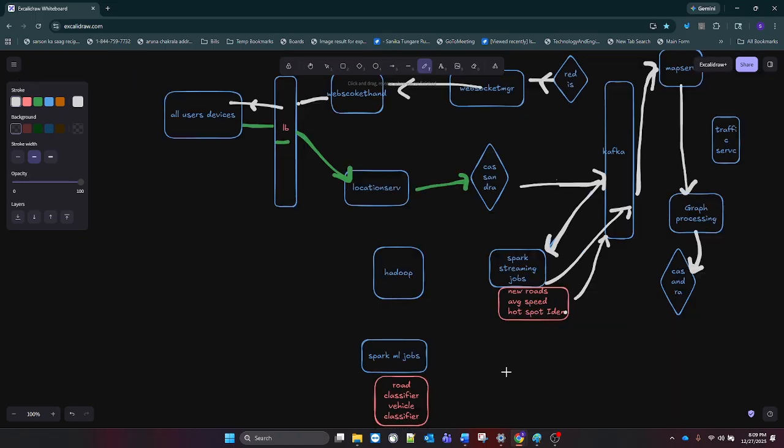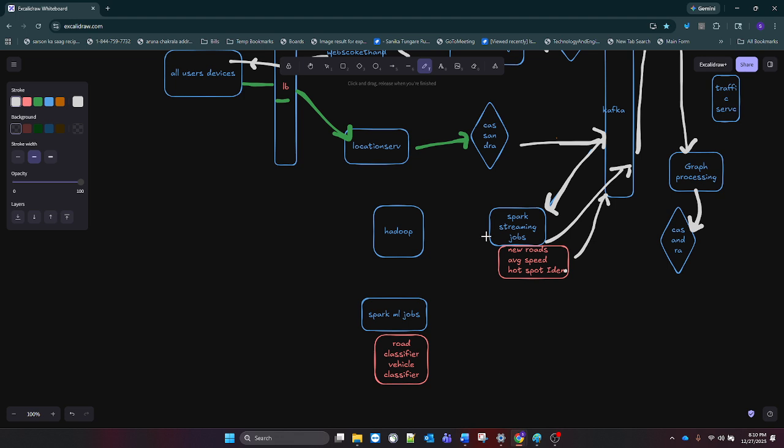At the same time, the Spark streaming job is sending the data to Hadoop, and then to Spark ML jobs. Now, why the Spark ML job? Because whatever new roads you find, you want to classify them, whether this is a single lane road or a six lane road, and whether the vehicle the user is traveling in is a four-wheeler or a two-wheeler. All these machine learning predictions are done in the Spark ML jobs.